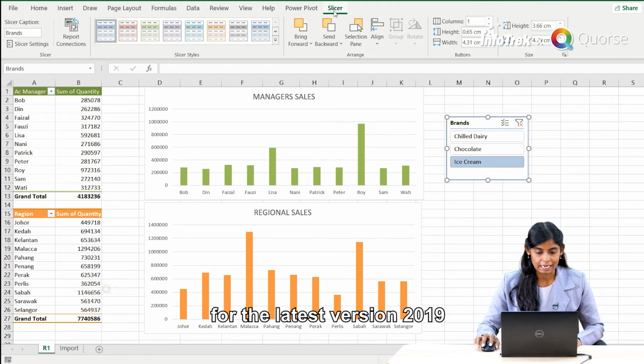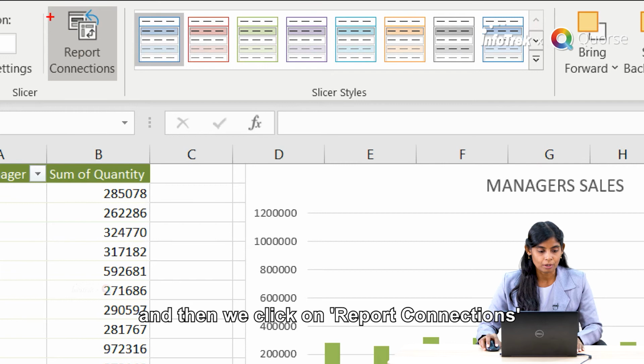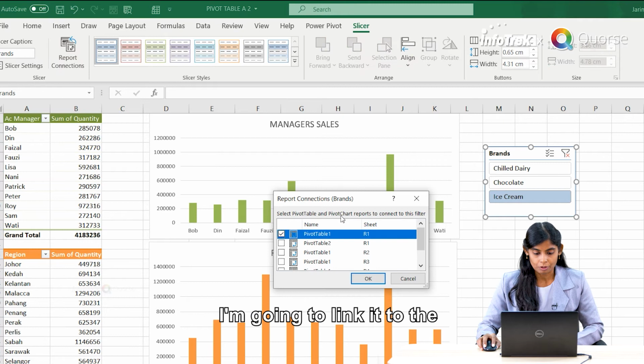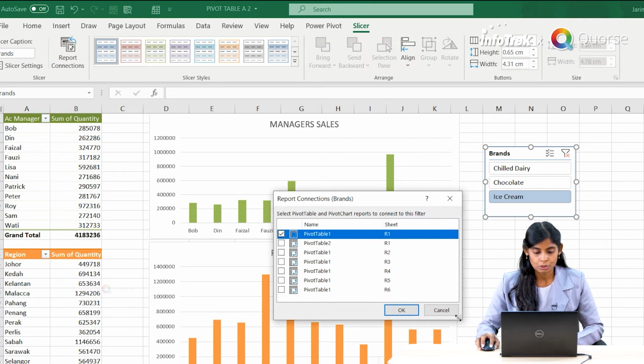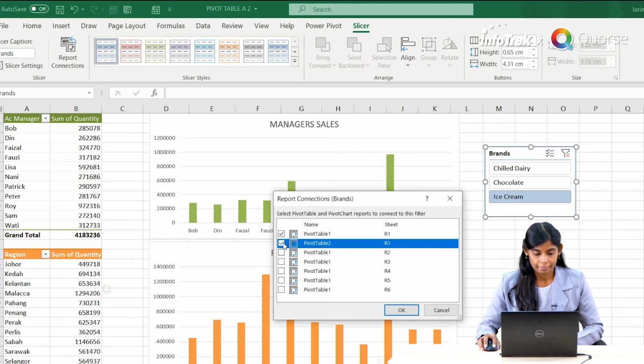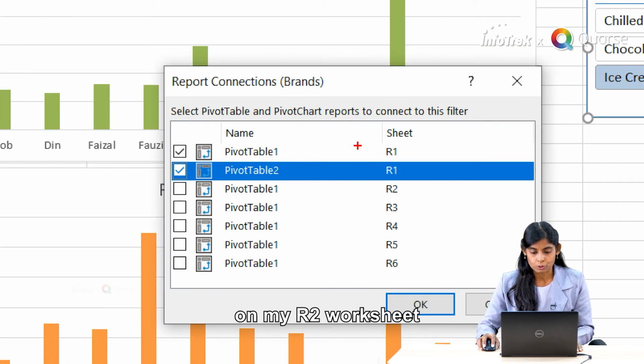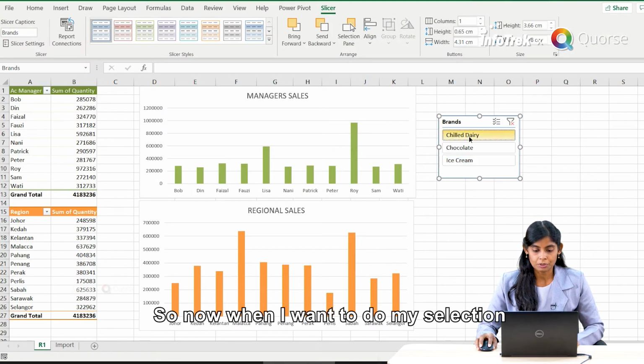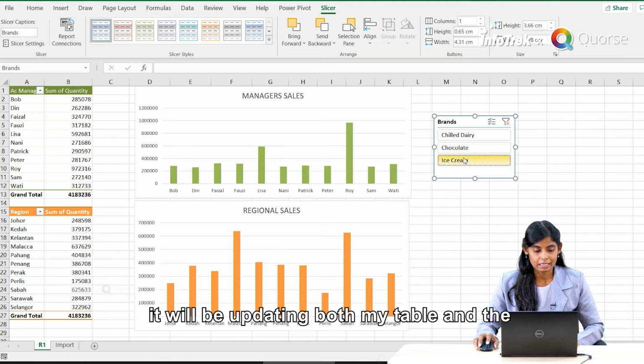slicer ribbon for the latest version 2019, and for the older version, Slicer Tools, Options ribbon, and then we click on Report Connections. After clicking on Report Connections, I'm going to link it to the two pivot tables on my R2 worksheet. After linking it to the two pivot tables, I click OK. So now when I make my selection, it will update both my table and the chart.